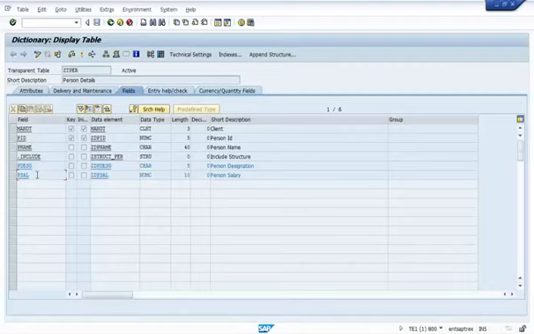Now suppose you have a requirement where you have 10 or 15 tables, and in all those 10 or 15 tables you have to include these 2 fields. So rather than manually doing the process, create one include structure and include that structure in all those 10 or 15 tables. Now this is the first point for the include structure.